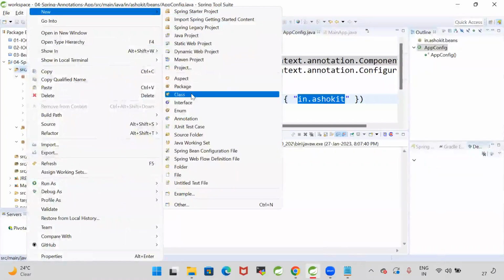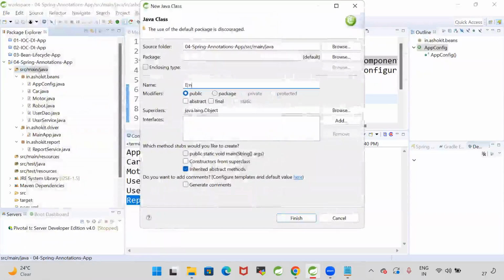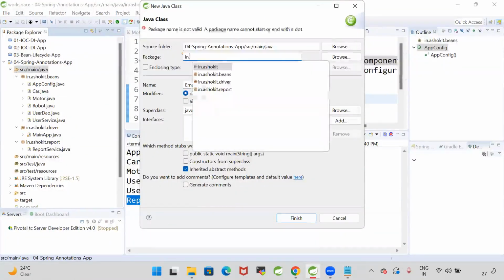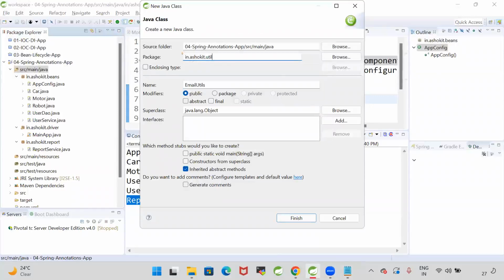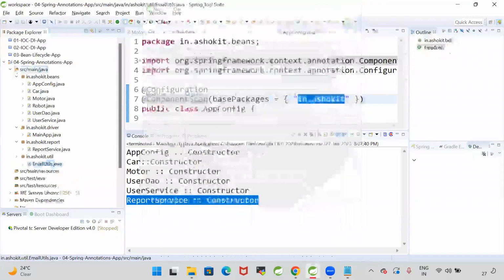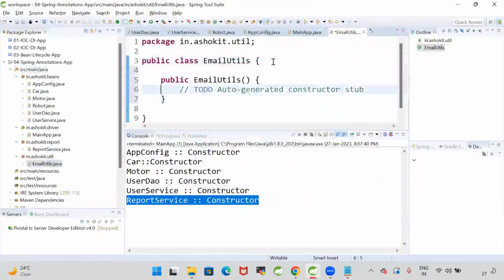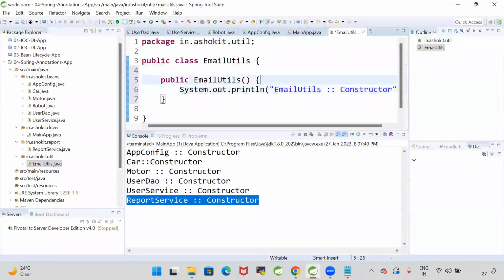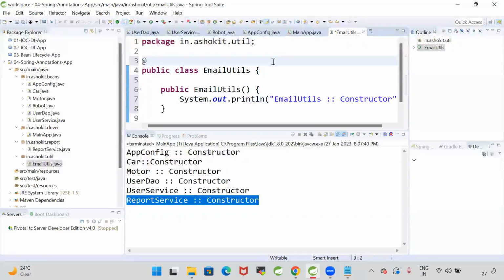will be scanned. I'm creating another class called EmailUtils. This EmailUtils I'm creating in another package, in.ashok.it.util package. So let me create a constructor, System.out.println EmailUtils constructor, and add @Component.